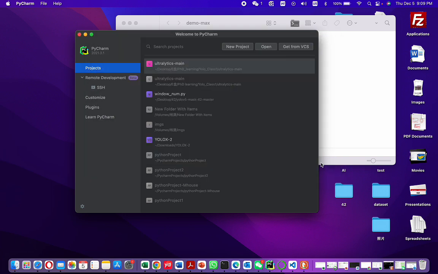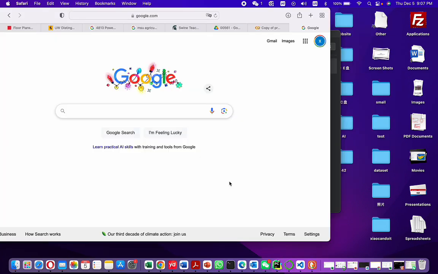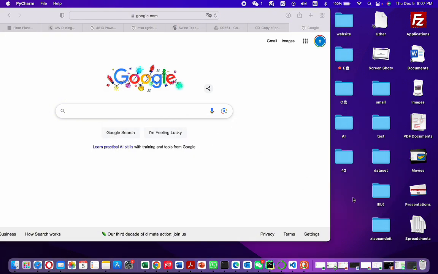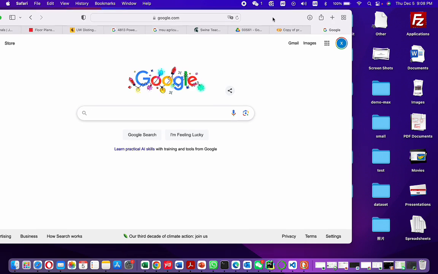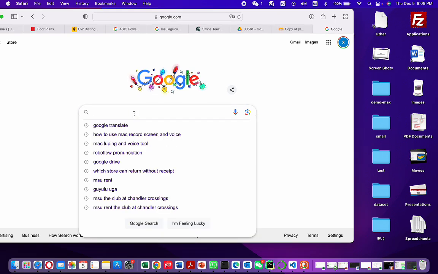Yeah, now we just need to learn how to train your own YOLO model, from scratch, for beginners. So first, let's create a directory to store our dataset and model. We can set a demo directory, and first we need to download the Ultralytics model from GitHub.